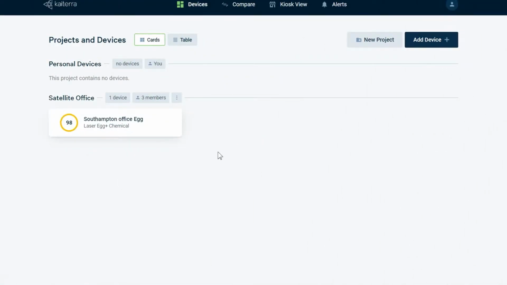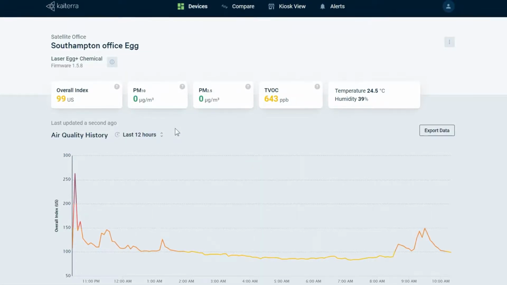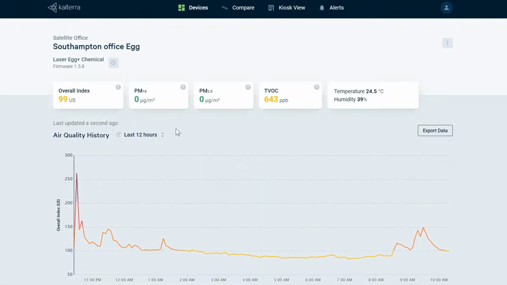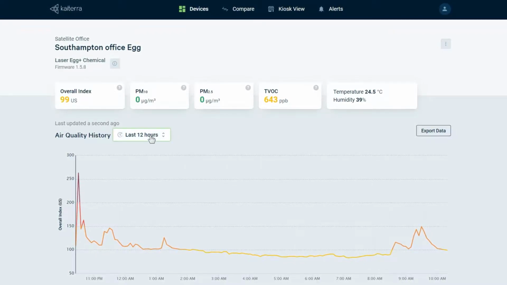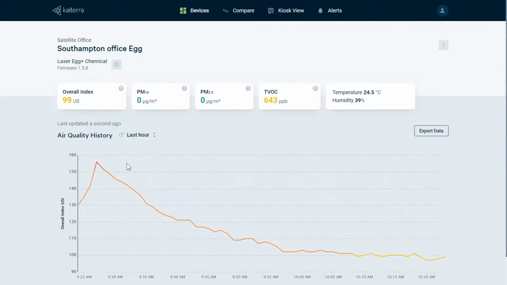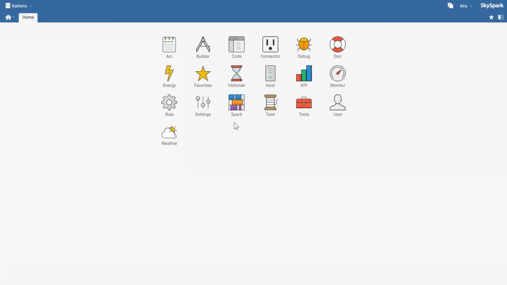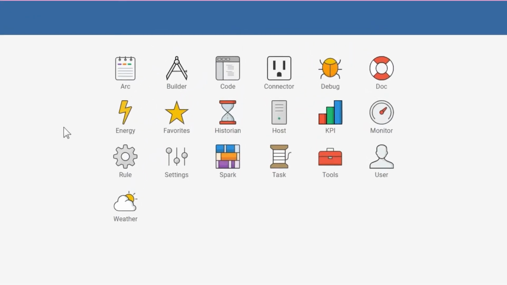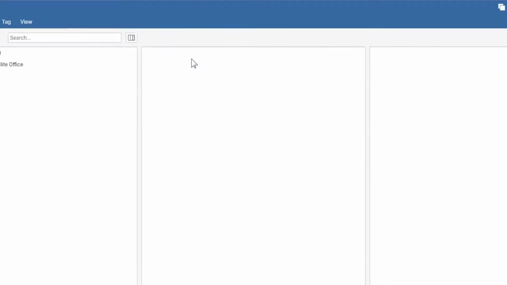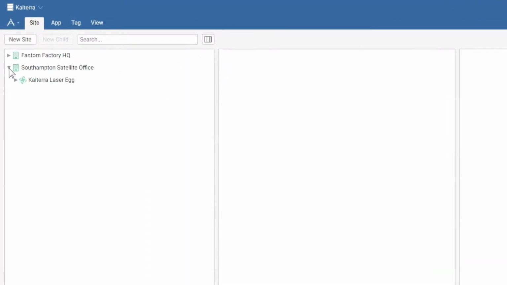We've set up a Kytera Laser Egg as an example device with these measurements, or points, of data. We will now look at how to install our connector and view this data in a SkySpark installation. In our SkySpark instance, we shall use our example project called Kytera. Using the Builder application, note that we have prepared a new equip ready to associate with our Laser Egg data.